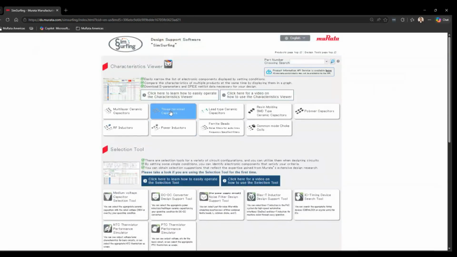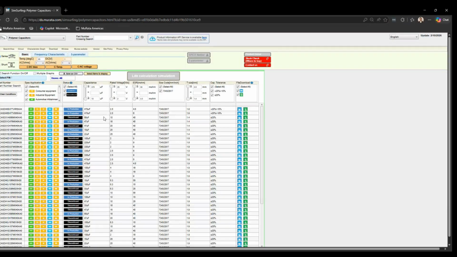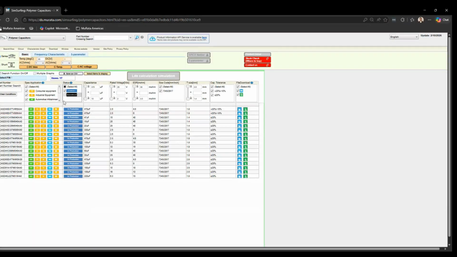Other ceramic cap technologies: we have the 3 terminal caps, mainly used for EMI filtering applications. You have these leaded ceramic caps and resin molded caps that you can look at as well, depending on your application. Beyond ceramic technology for capacitors, we have these polymer caps as well, which are good for bulk capacitance, and they exhibit no DC biasing effects. So if you're looking for a tantalum replacement, we do have these.